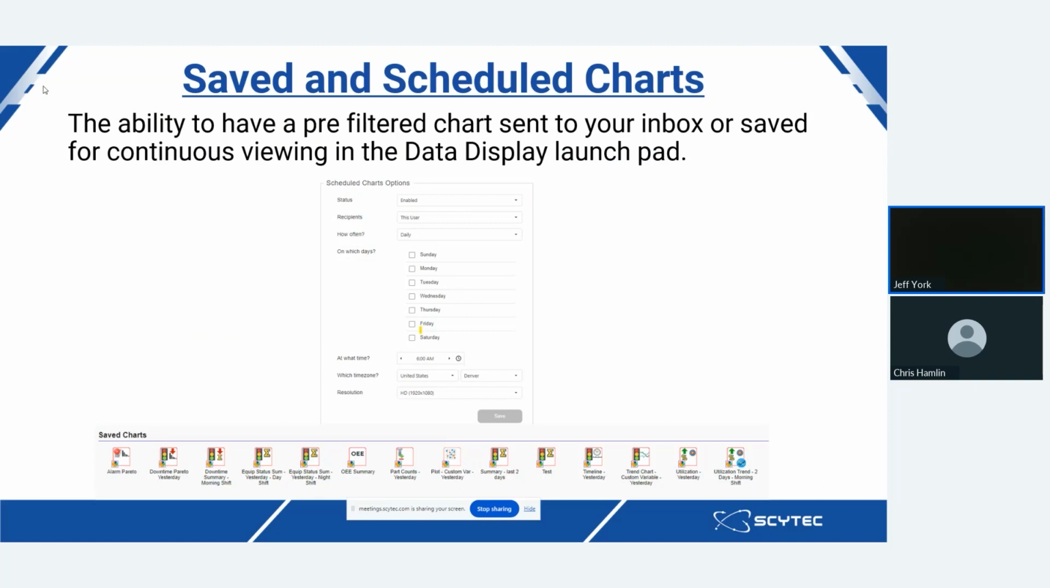What's nice about saved and scheduled charts is that it's really a time-saving feature. I will be showing you how you can filter out a bunch of machine statuses and things like that, and save all that time so you don't have to go through it again. And with a scheduled chart, you can have those sent to you on a recurring basis. So if you have a production meeting every morning at 7:30, you can go into that prepared with a scheduled chart.